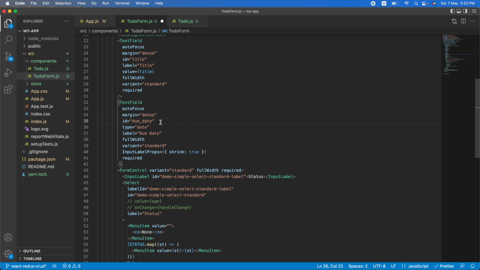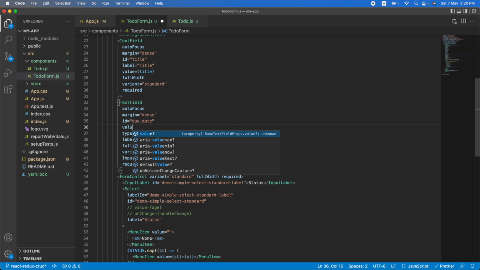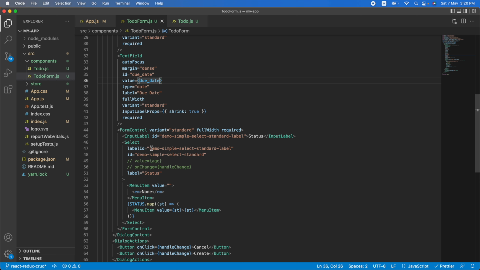Okay, and again value will be our due date. Okay, the next one here in form control. So here id, I will mark this id as a status, and let's remove this. Now here I need to provide the value. So here value will be a status.